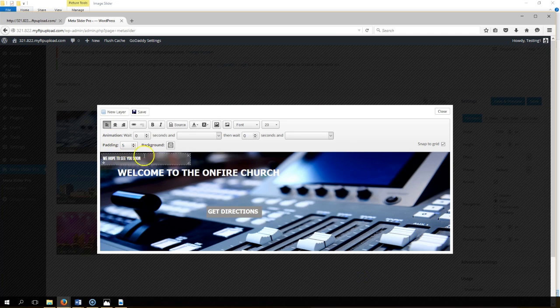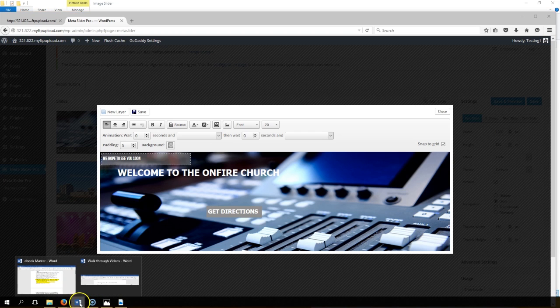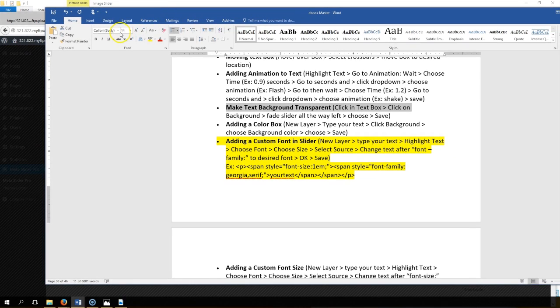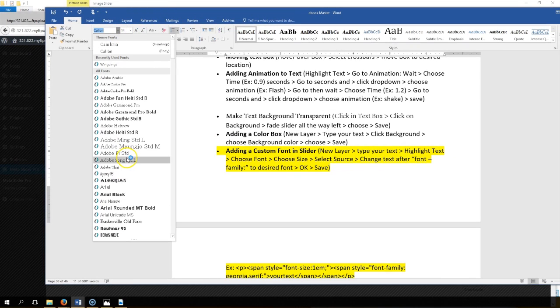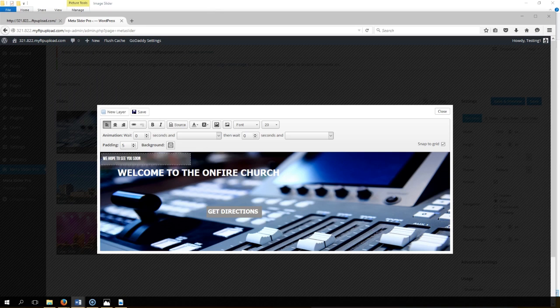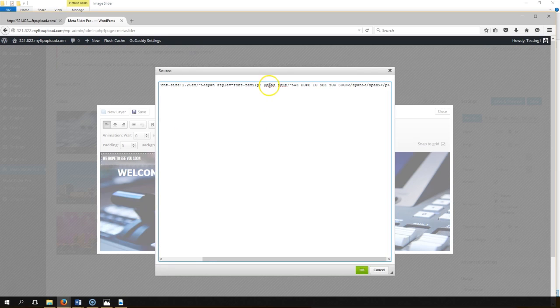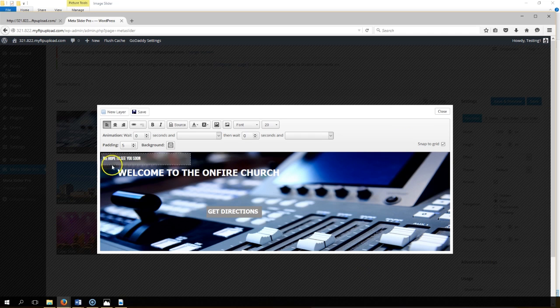See how the font changed? It's a custom font now. And you can pretty much add any font you want. If you go to like your WordPress files, and you find a font that you like from here, all you do is you type in that font, and it will change to the font you select. Once again, source, and you type your font right there, and it'll be a custom font. All right, let's move on to changing the font size.